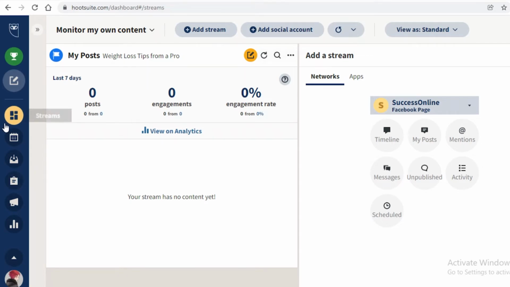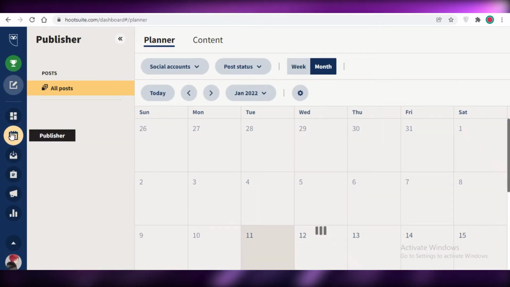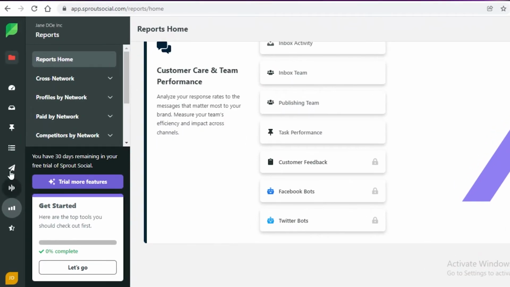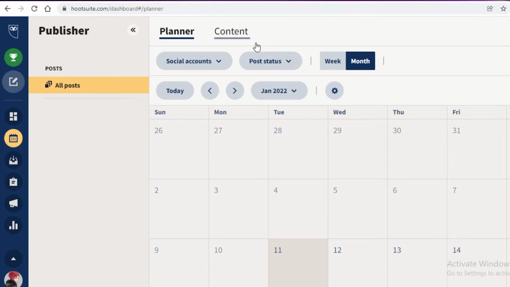Well, as I was saying in the start, bulk scheduling. So if I go onto the publisher over here, I can really plan out my posts and choose to post 50 posts in one day on several different accounts. Hootsuite will do that for me. Sprout Social will fail you at that point. If you're going with such large bulk quantities, Sprout Social will not be able to do that, while Hootsuite definitely can.